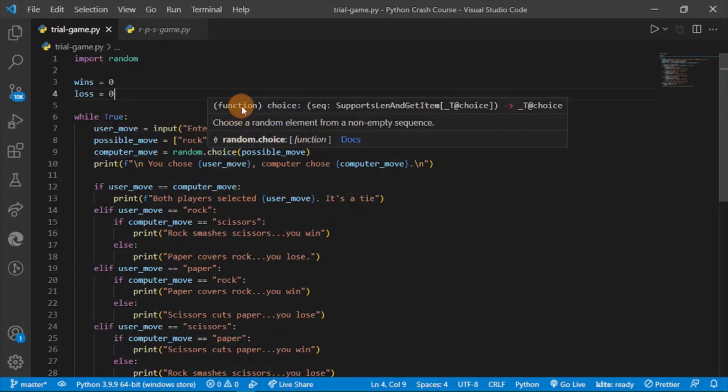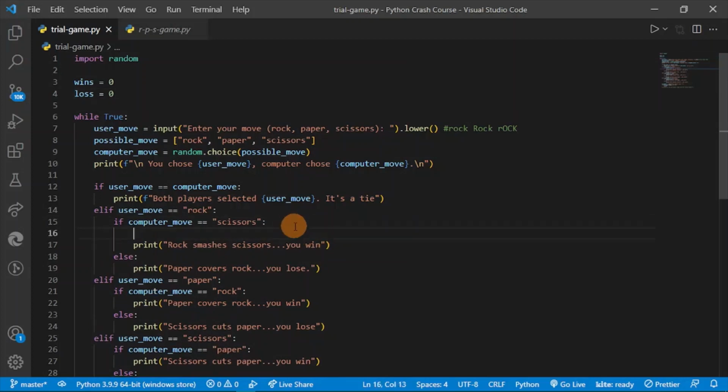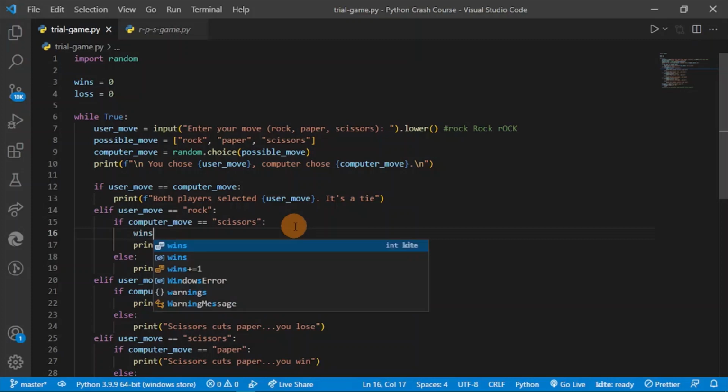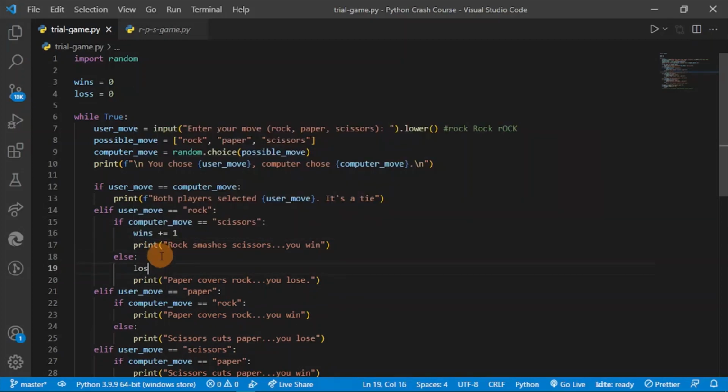We want to increment the wins and the losses. Okay, so basically what we have to do is just to locate anywhere it says you win. So just before this print statement here, we're going to do wins plus equal to 1. Oh, it should be 1. Okay, so 1. What else? Let's see. So it says loss, so plus equals 1. Okay, so I think you have to do this for all.